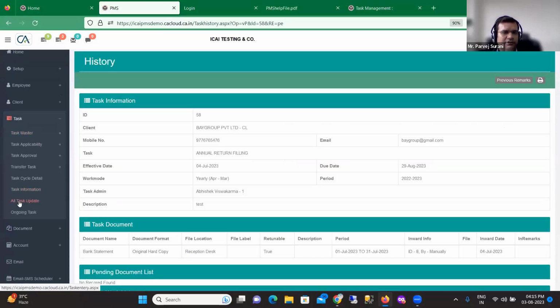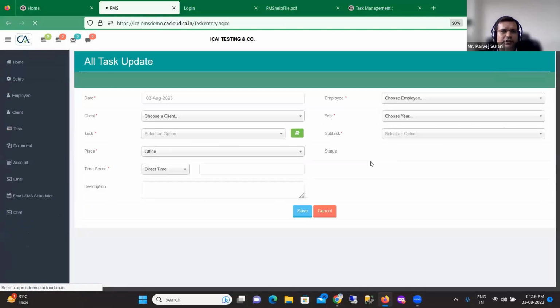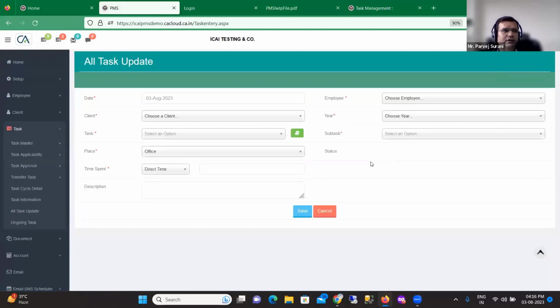Then the next option is all task update. From here we can update our time or our work history on other employees' work. Like if any work is assigned to any other employee, and they need help, and I am helping them, and I want to add my work on that specific work, then I can add it from here.